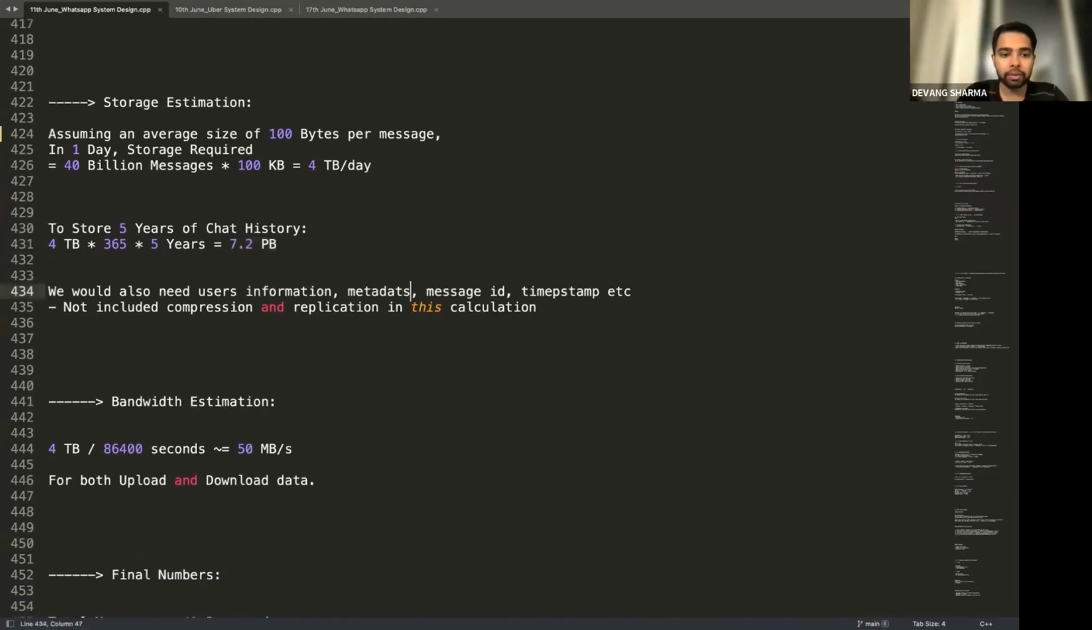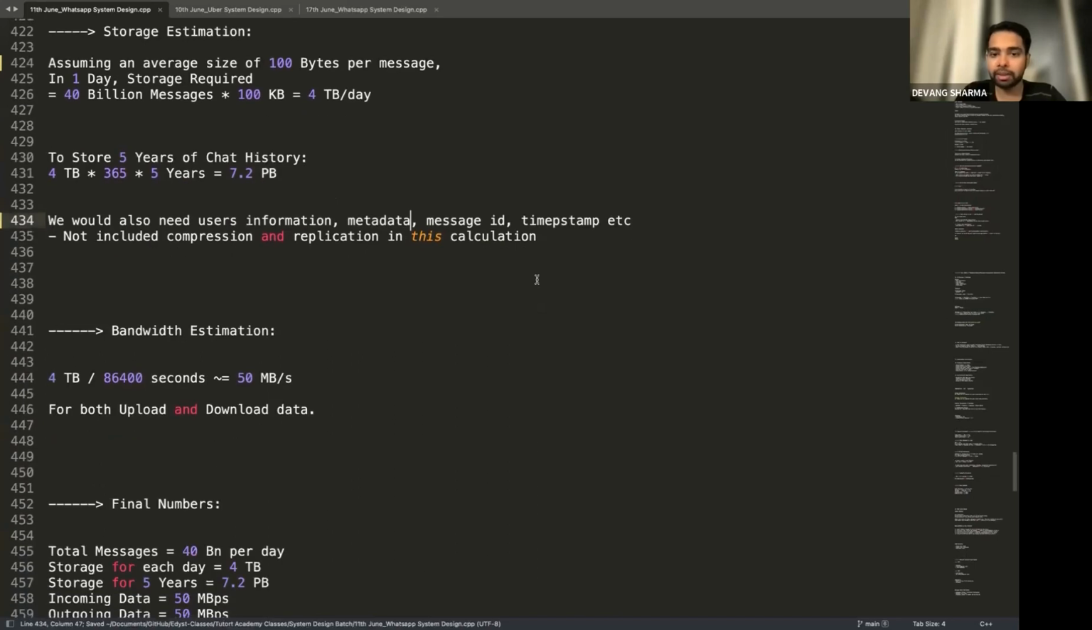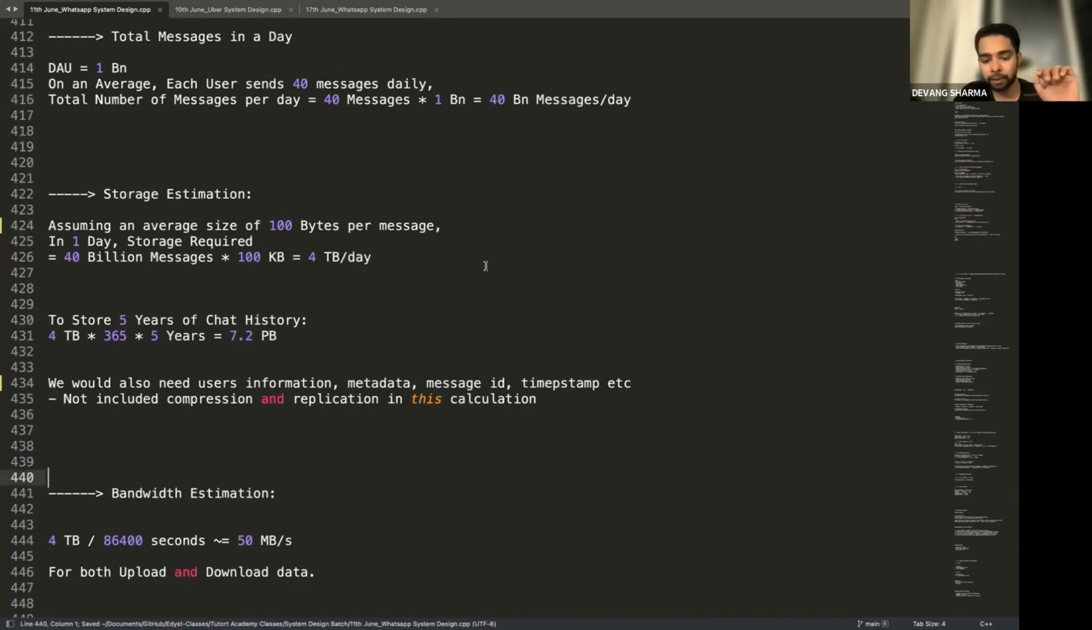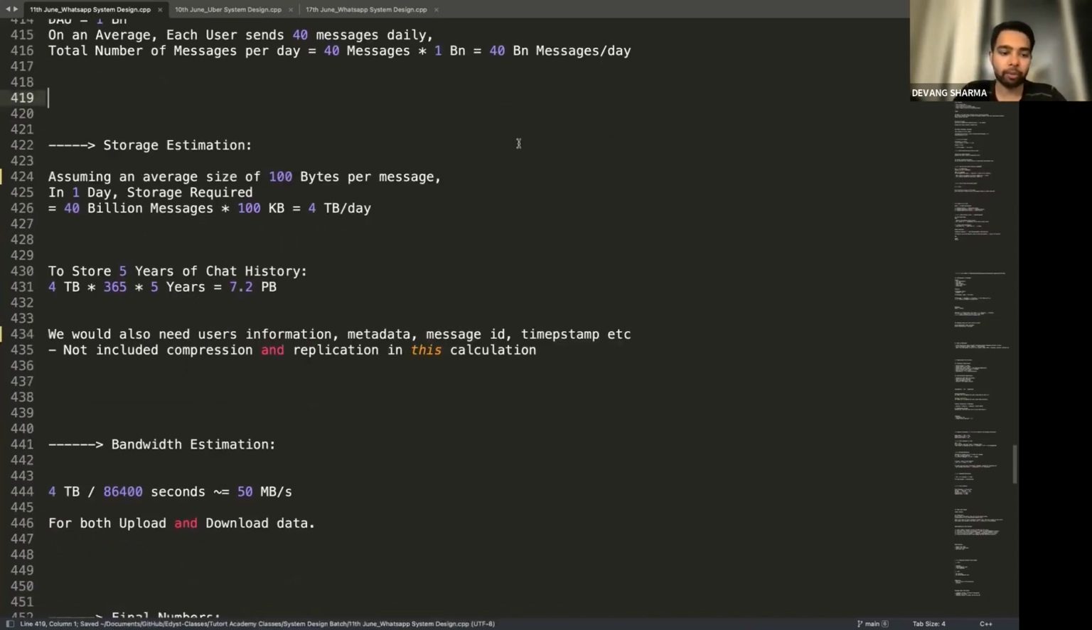In addition to that, we need to store other user information, their metadata, message ID, timestamp. I've not included compression and replication in this calculation. I've done a very basic calculation. If I'm just sending a text message, 100 bytes per message, I'm going to need 4 terabytes per day. This is the kind of storage I will need. I need to store 40 billion messages per day. This is the kind of service I'm going to make.